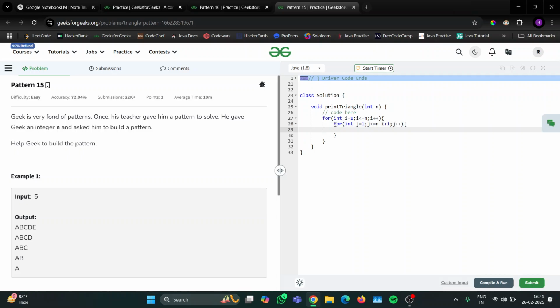Here I'm using 1 based indexing. That's why I'm using a plus 1 over here. But if you use 0 based indexing, that will be a little bit easier to understand. I'm changing it to 0 based indexing, so that it will be easier to understand.